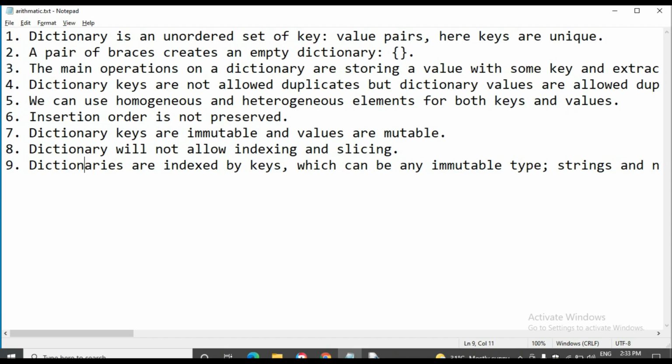Dictionary keys are immutable types. Strings and numbers can always be keys. We can use strings and numbers as keys in the dictionary, and we can't use a list as a key in the dictionary. For the values we should use the list. That's the main difference between them, because dictionary keys are immutable and dictionary values are mutable.